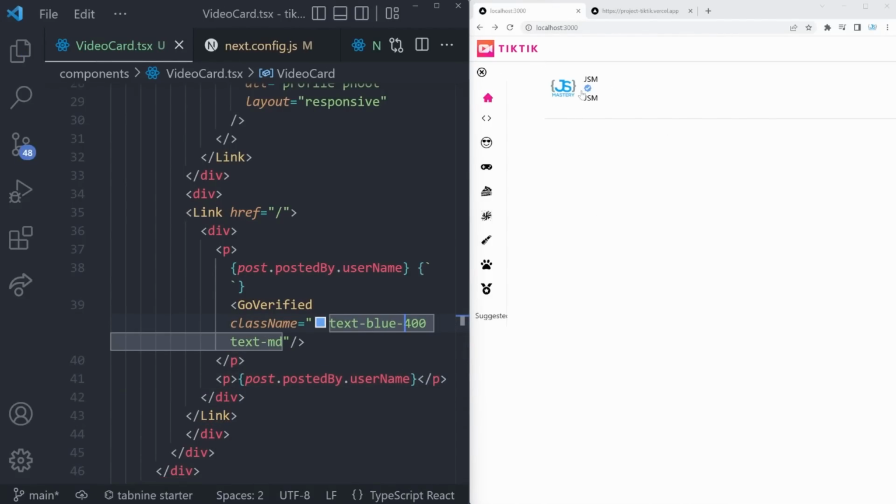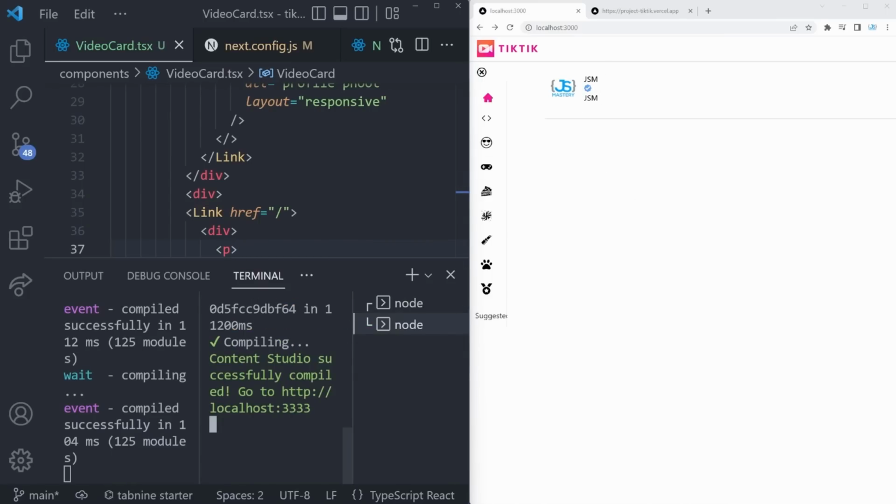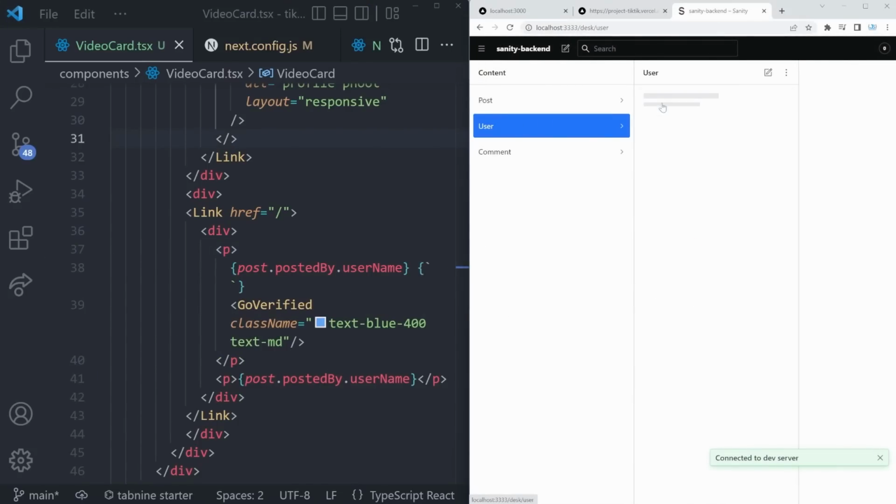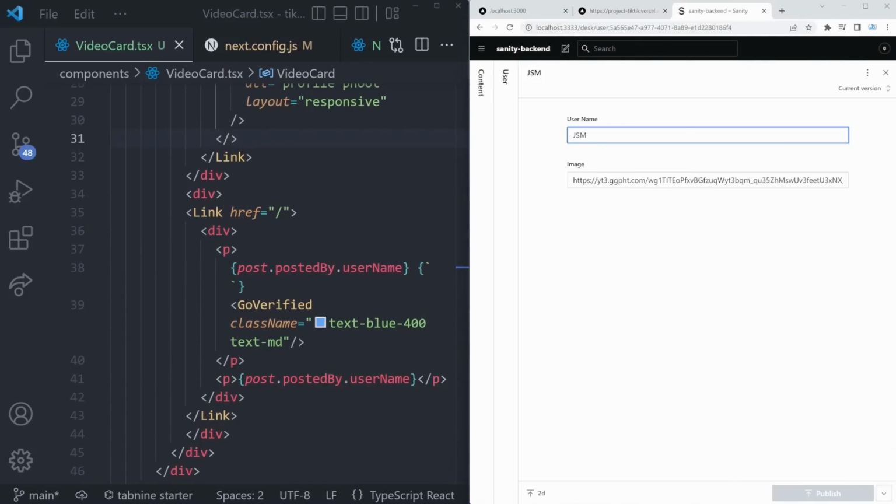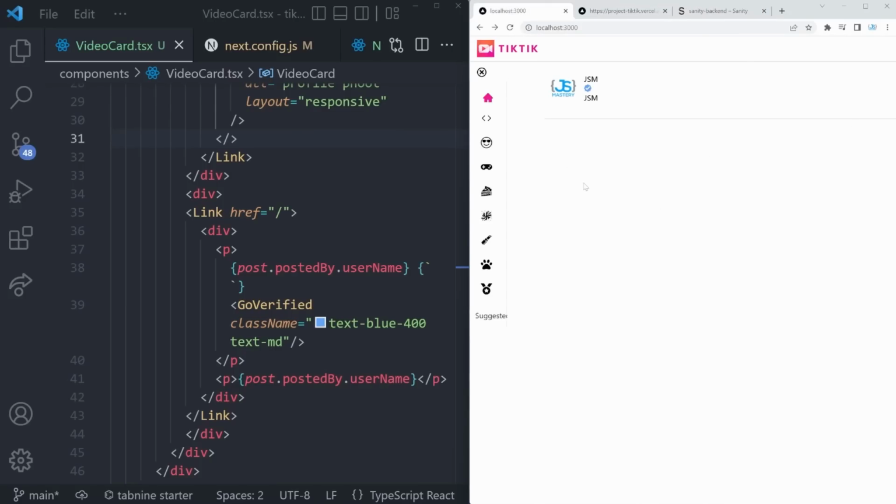Of course, this is just JSM. Usually it's going to be your full name here. And let's immediately change that to the full name. So I'm going to go to localhost 3333, user, and change our JSM to something like JavaScript mastery. There we go. And publish. Now, inside of our application, if I reload the page, you can see the change happens instantly. That's Sanity for you. Perfect.